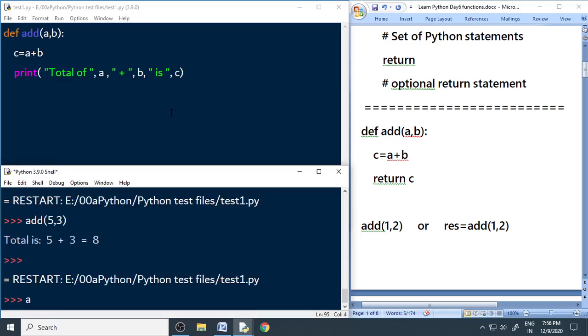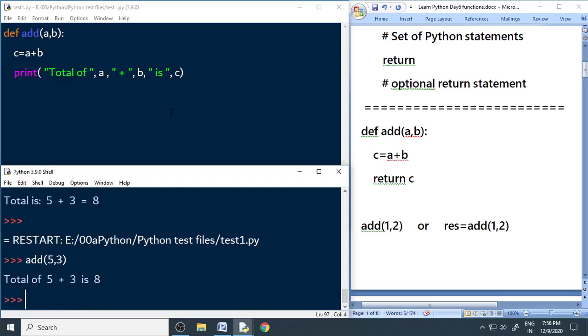Now you can see that add 5, 3. So what does it say? It says total of 5 plus 3 is 8. Okay, so maybe more meaningful. You can always do so. So this is how functions work, like how to call the function.